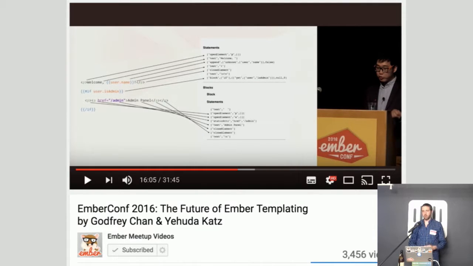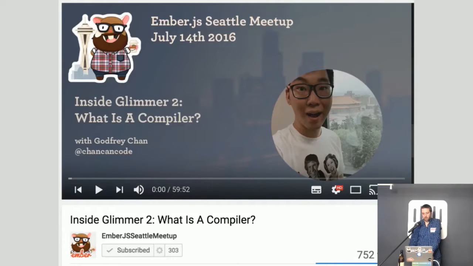Himself and Godfrey, who's also been, I guess, the main four people who've been working on this have been Yehuda, Godfrey, Chad, and Robert Jackson. And Godfrey and Yehuda gave a keynote at EmberConf last year where, again, they went into a lot of detail. They focused more on the reference system and the tagging system, so a way of modeling the data hierarchies and a mechanism to pull the data off as you need it. So another really great, interesting video. Godfrey also had a good video on what's a compiler and some interesting things there.